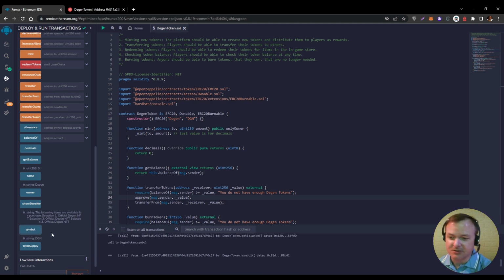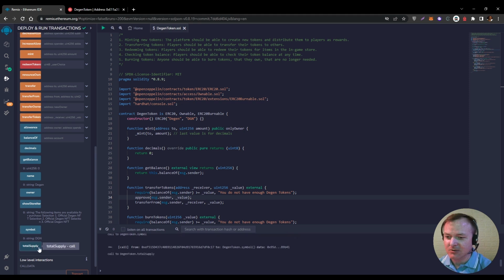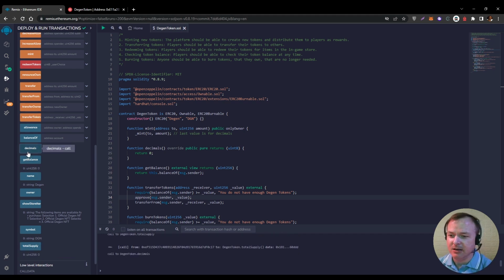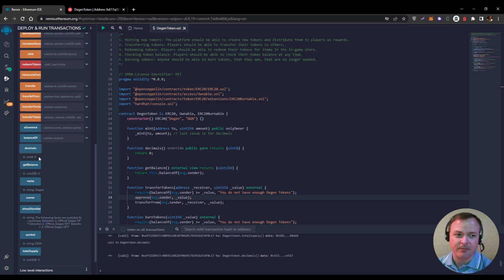We have our symbol, which is DGN. Total supply is 0 because, again, we haven't minted anything. And one other design choice that I made for this is I made it 0 decimals, just so it's easier to work with and I don't have to worry about it. So that just means, again, there's just no decimals, right? So you can transfer like 1 token, you can transfer 2 tokens, but you can't send like half a token, okay? Again, you don't have to do that, but that was just a design choice that I made just to simplify things.